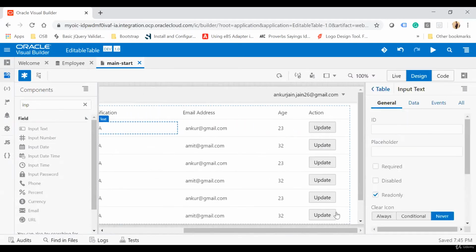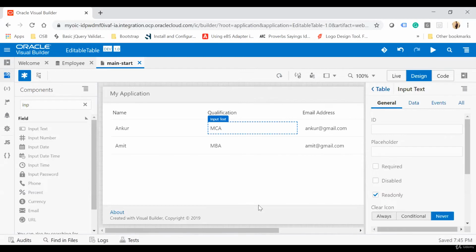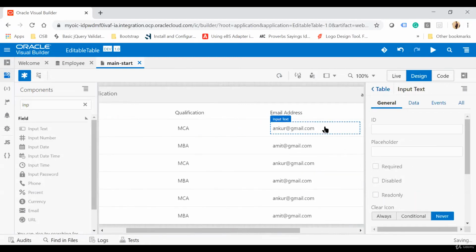I don't want the user to update the age. Okay, refresh it. I only want the user to update name, qualification, and email address. Now just select this input text and don't make it read only. Same way as qualification, remove the read only, and from the email address also. Now just try to preview your application and you will see that it allows us to update those particular columns.